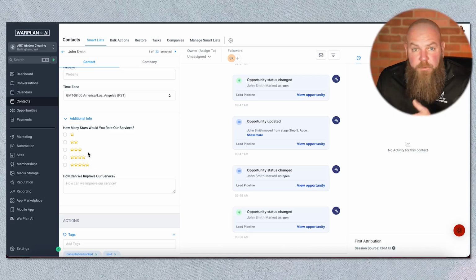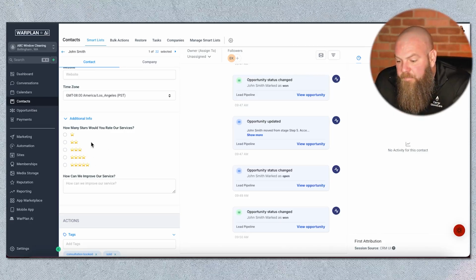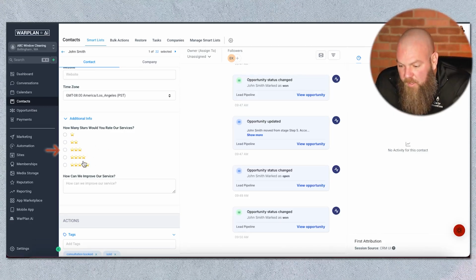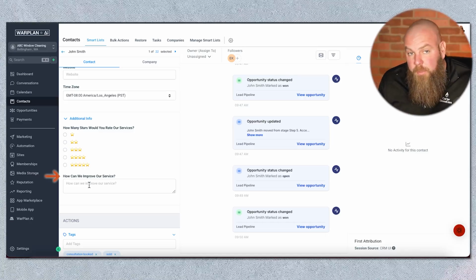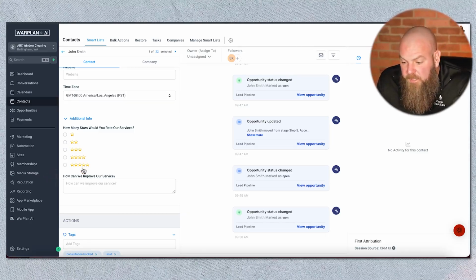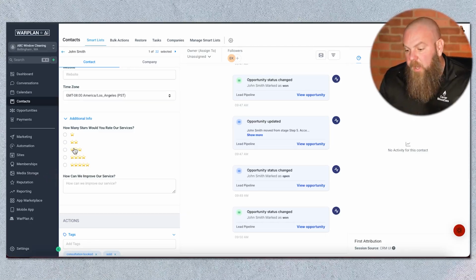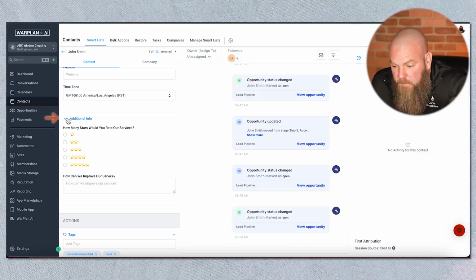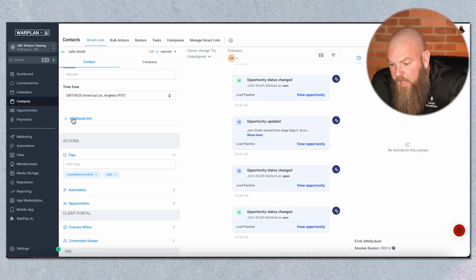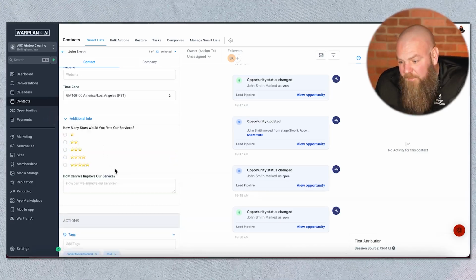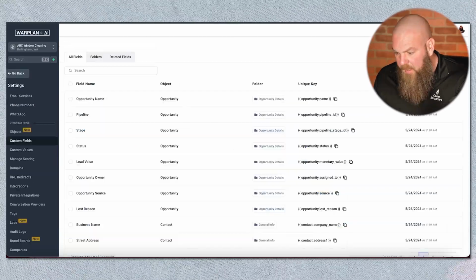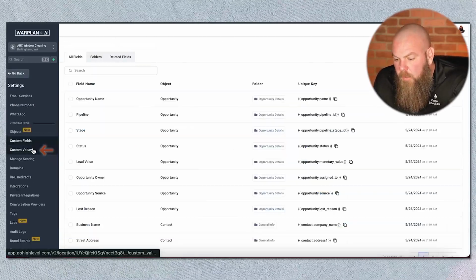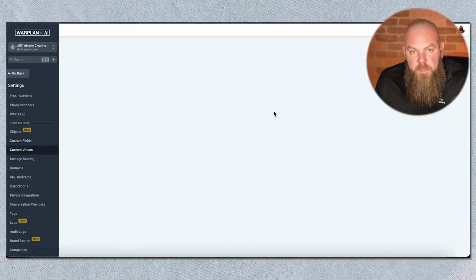So you can see for our review that we have set up, we have them rate how many stars our service was and how we can improve. Those are custom fields that I created. And we're going to have a whole other video on setting up custom fields because there are so many different types. Just know that if you set up a custom field folder, it's going to create one of these, and then the fields that you put within that folder will show up here. Now, custom values don't show up unless you use the merge tag.